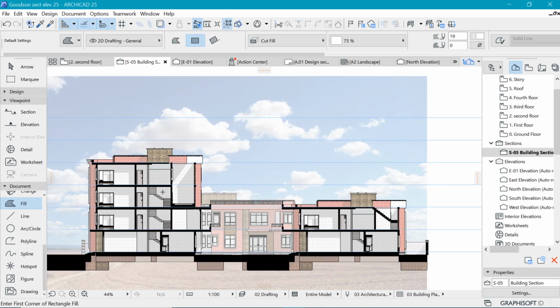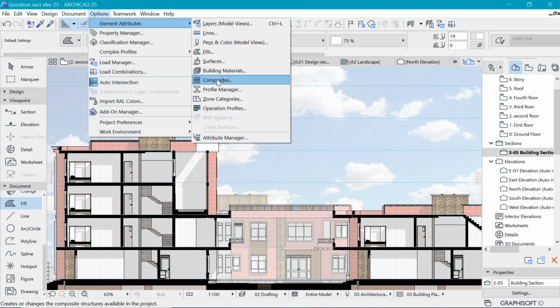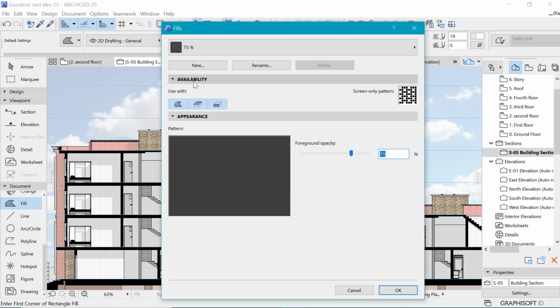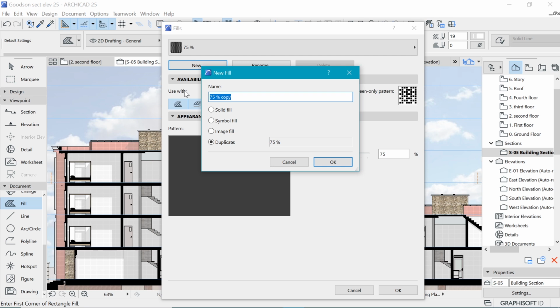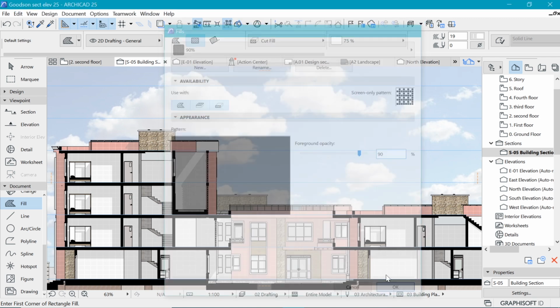So if you wanted it to be a little bit further than this, you can create your own custom fill, which you can do with options, element attributes and fills. And right here you can create a new fill. So right now we have 75% selected. We can make this about 90%. Okay, just to show you, and I will change the transparency here to 90, and I say okay.